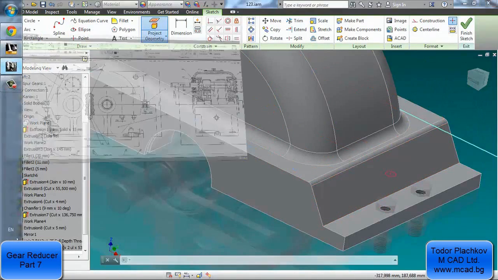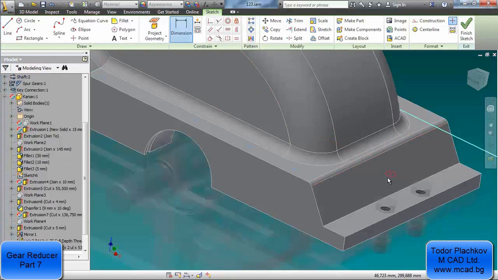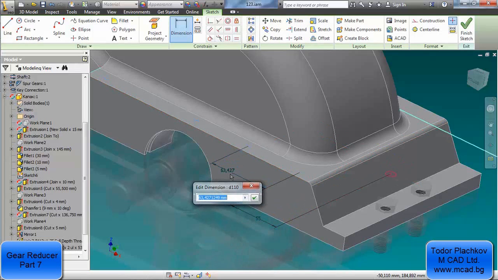So from here, I will use as a reference point from here to here. Again, from here to here. I used a project geometry command to project my first holes.